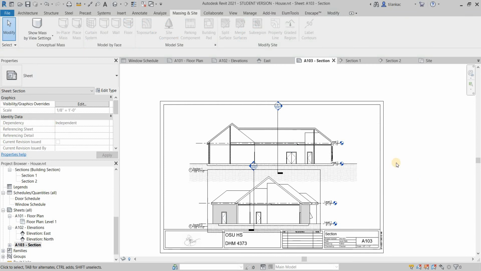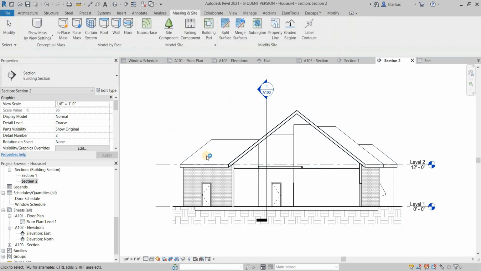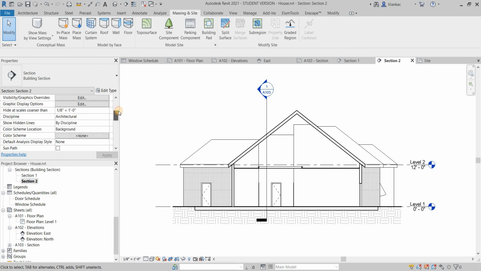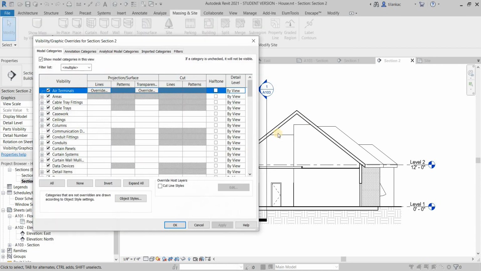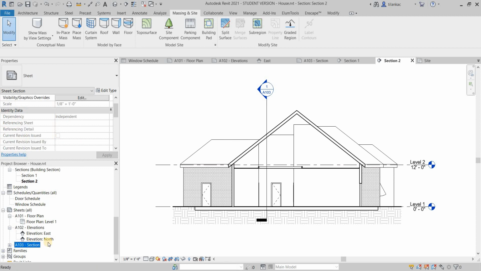So you can do the same thing for the other section as well. You can go here and just make sure that crop regions are hidden, so that you don't see the crop regions. But you might want to go ahead and do the same things that we did previously with the visibility graphics override, and make sure that these have the same conventions that we used previously. Don't add a different convention to the different sections, so add the same convention to that.